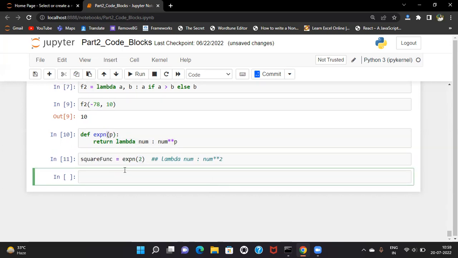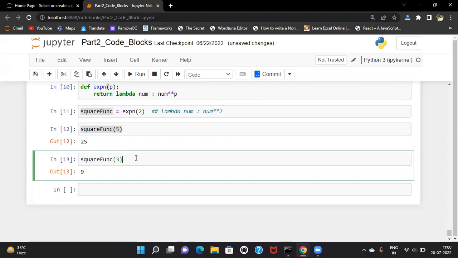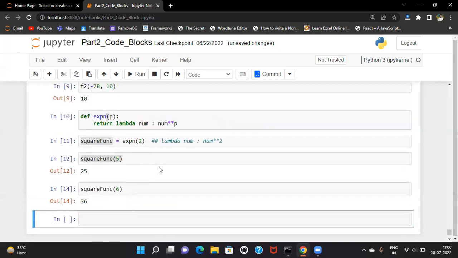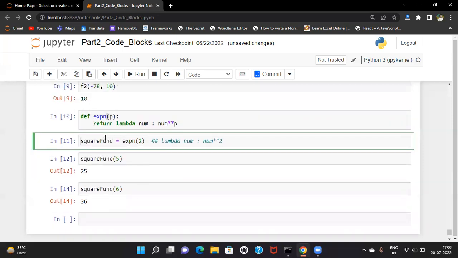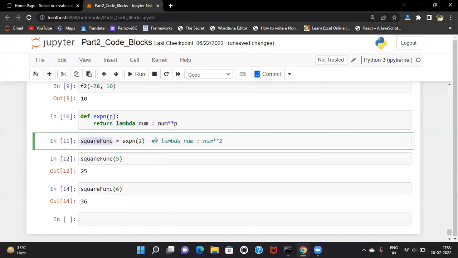So whenever this function is called with any number, let's say 5, it will return the square. As you can see, 5 square, 25. If we send 3 here, we will get 9. If we pass 6 here, we will get 36. So this is how we have defined one function which is having a lambda return expression, and we can use it as a square function.